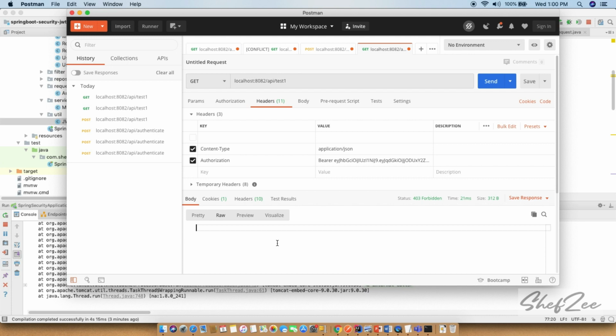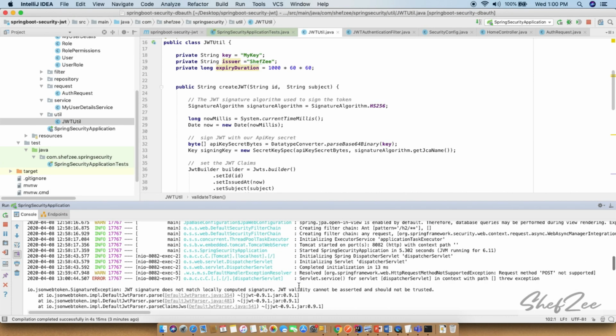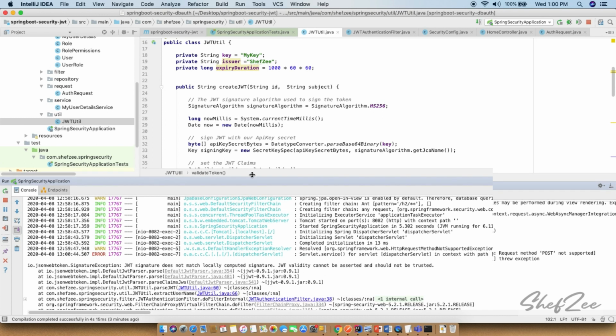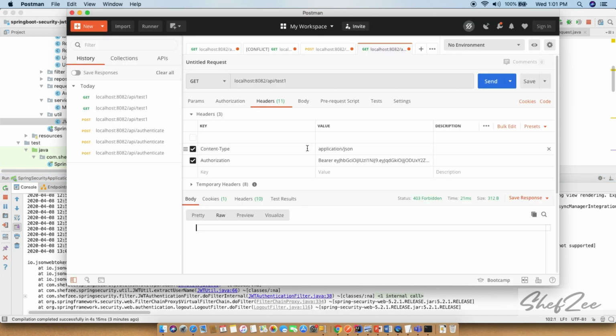See, there's nothing, right? So you can see that there's an error here in the console. We haven't done the exception handling properly here. Otherwise, if we added the controller advice or we were throwing something, we could have got it there in the Postman. So here it is thrown into the console. It says that JWT signature does not match. Validity cannot be ascertained and should not be trusted. So if you are tampering the key, it will not work.